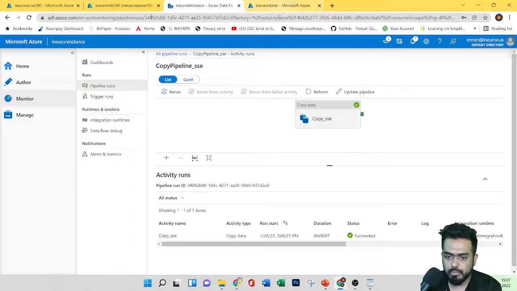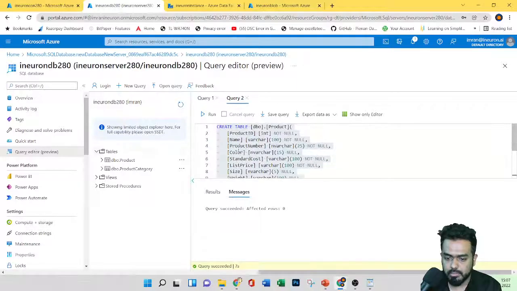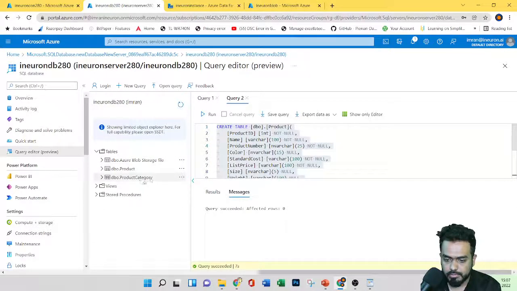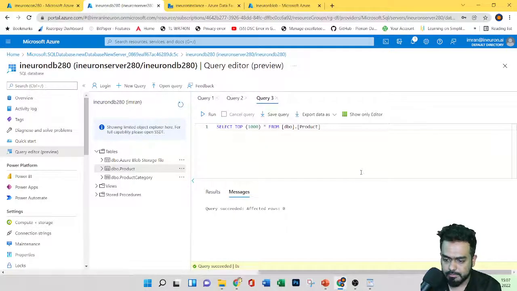Okay, so if I go to my server, let's refresh this. Inside the table, we have loaded the data for the, okay, so this is a blob storage file. Now if I try to run this product top queries.